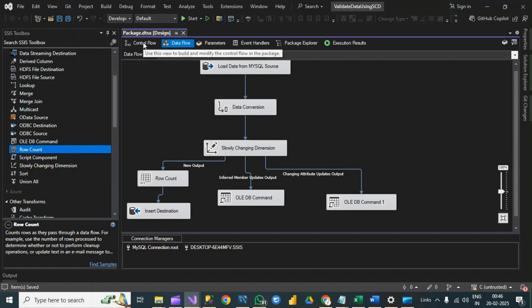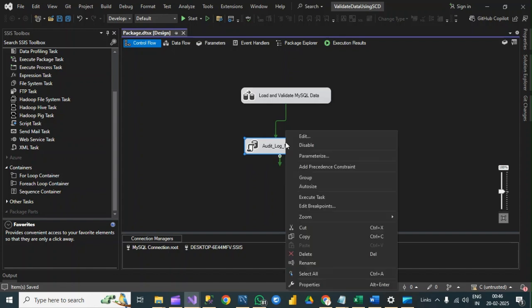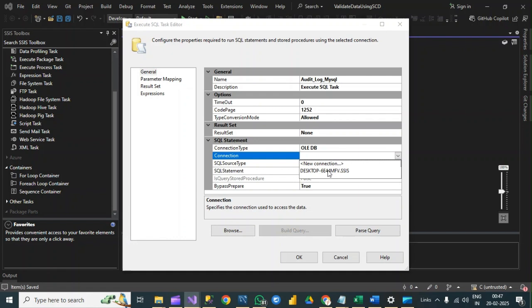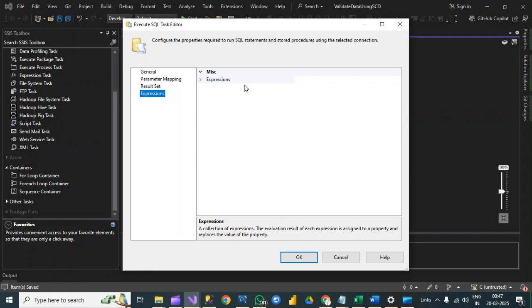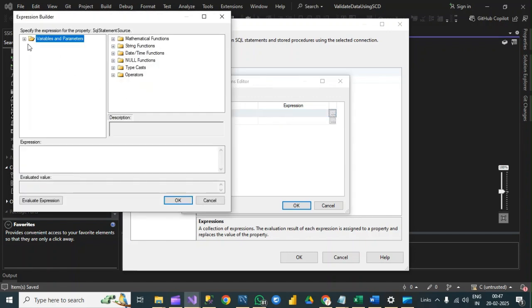Then I will go to the control flow and configure the Execute SQL Task. I will go to edit, and here I need to select the connection. So this is the connection. Then I will use the expression. In the expression I will insert the record. Okay, in the property I will select SQLStatementSource, and click on the three dots. Then here I need to write one expression.